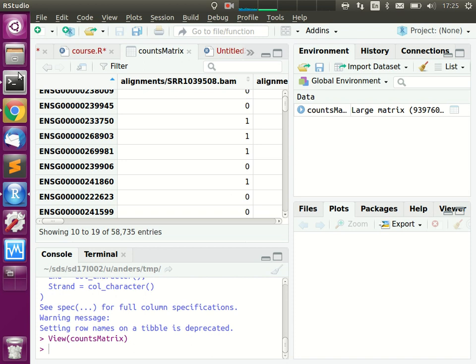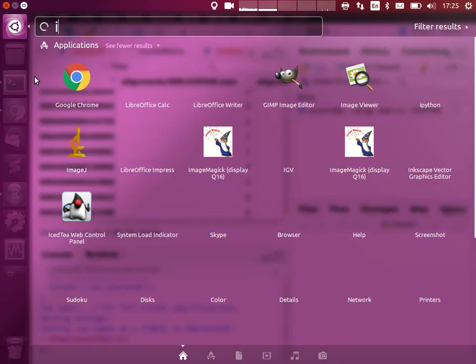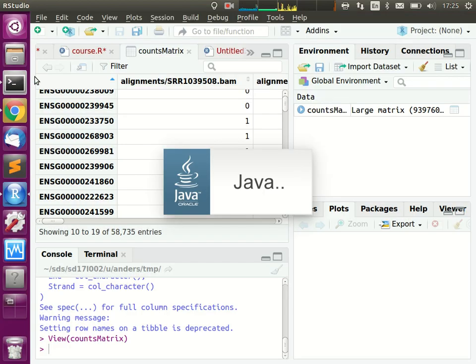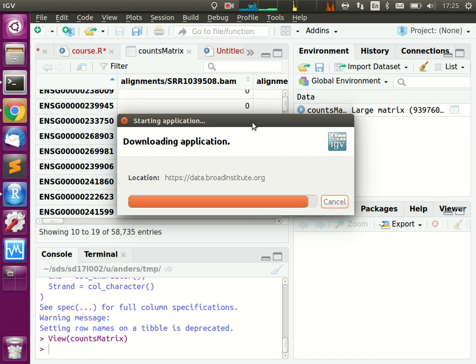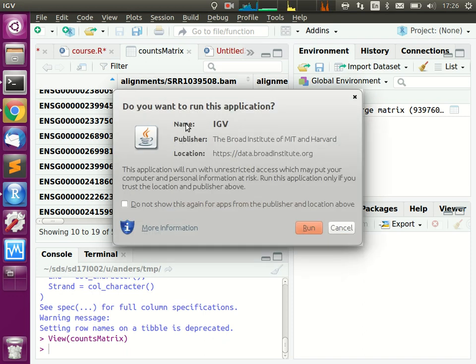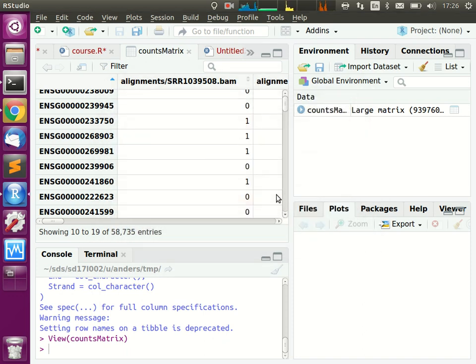One thing I haven't done last time and I thought I should quickly show you is a tool called the Integrated Genome Viewer from the Broad, or IGV, which I have installed here on my computer. What this allows you is to look into this BAM file and look at the individual alignments. It's quite helpful to see this. So let's run this.